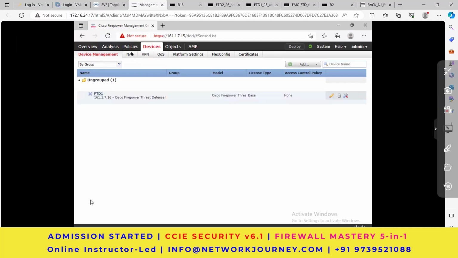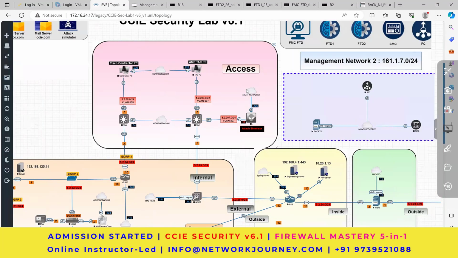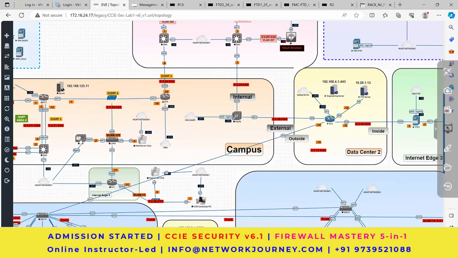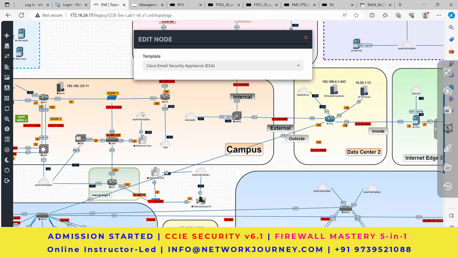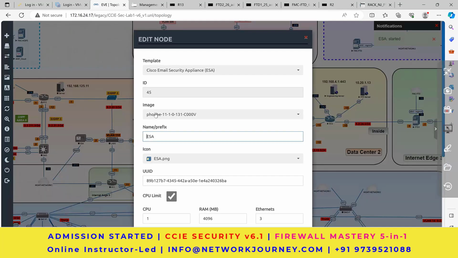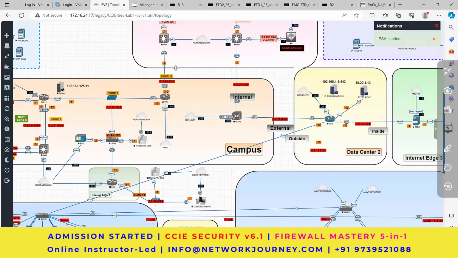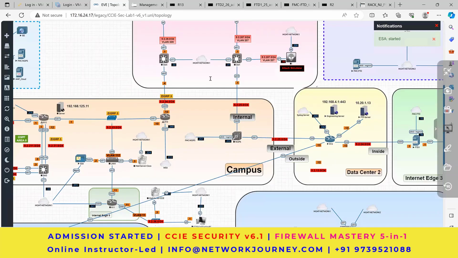If you go to the lab, you will find one appliance which deals with the ESA. This is the one. You can power it on. Let me show you the name of the appliance. This is the name of that appliance. We power it on, get the dashboard from the management, and we can configure it. That is how it happens.